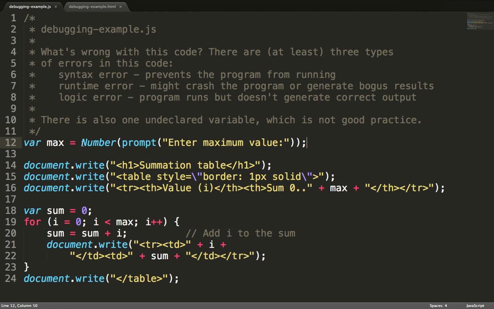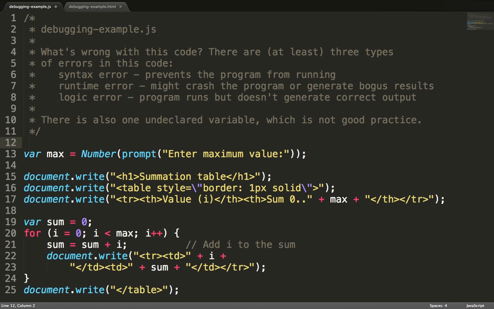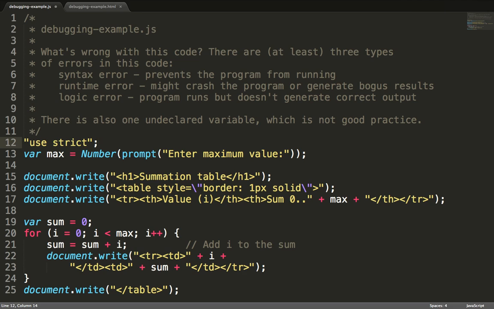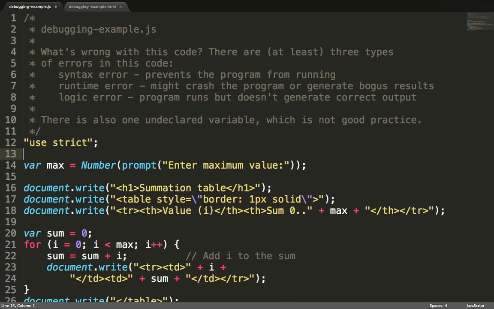Before we leave, there's one other problem with this code, and that has to do with the fact that there's an undeclared variable. JavaScript will let you do that, but it's not good practice. You should always declare your variables. So what I'm going to do here to flush out that error is put in a statement, the use strict statement, which basically tells the interpreter, be a bit more strict about what you expect your programs to do. In this case, it means that if it encounters a variable that gets used before it's defined, it generates an error.